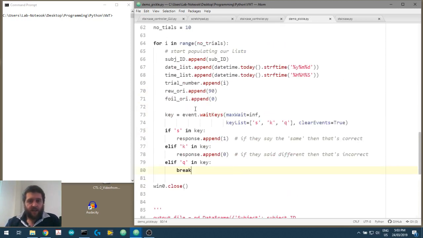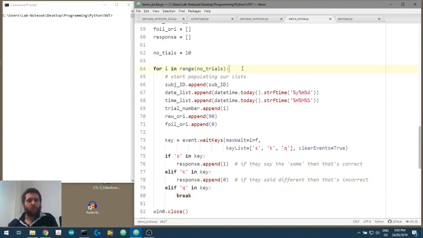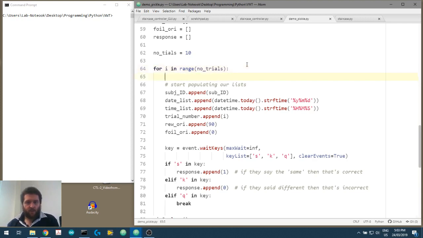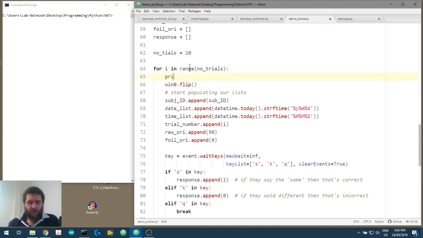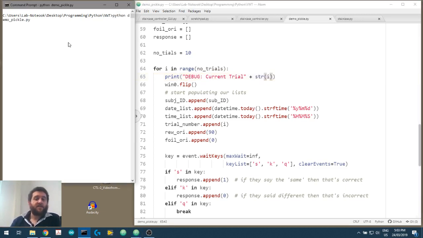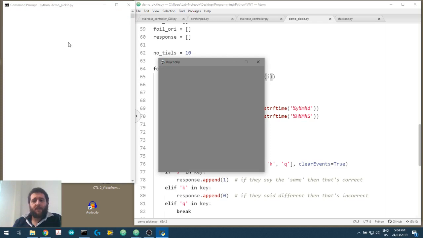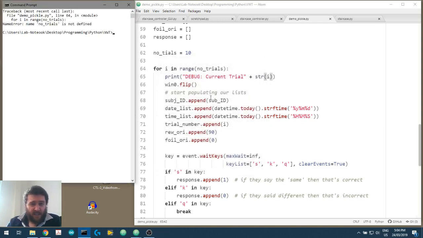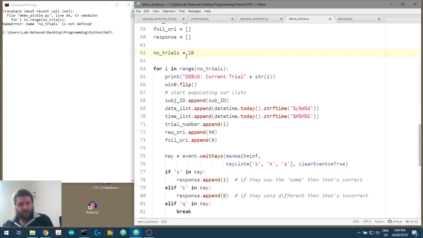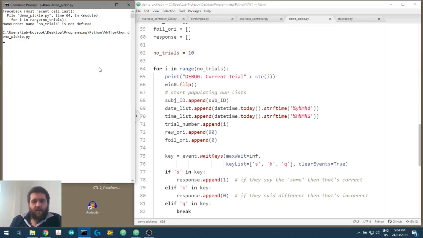So let's see what we get. Just because we don't have any output here, what we are going to do is we will go win0.flip. Make sure that we draw the stimulus every time we run the trial. But the other thing that we're going to do is we'll print out the current trial number. And that's, remember, just the iterator. So let's see if we've made any mistakes. Hopefully not. So we should see the window come up. Okay, number of trials is not defined. Okay, because I made a spelling mistake. Because I'm an idiot.